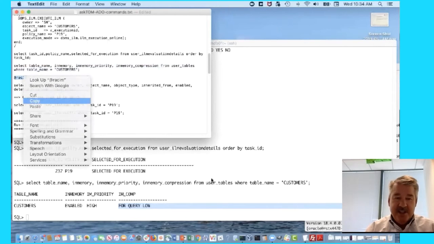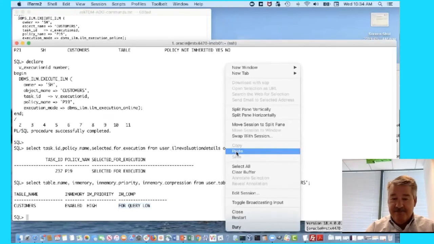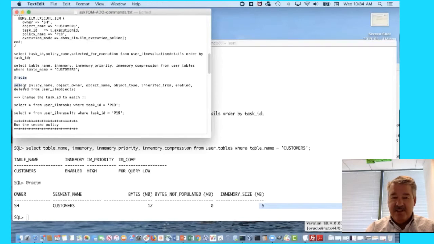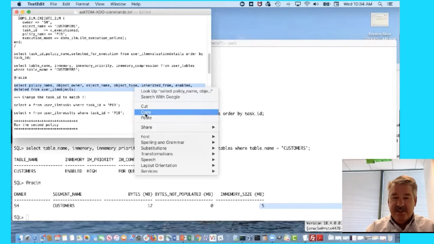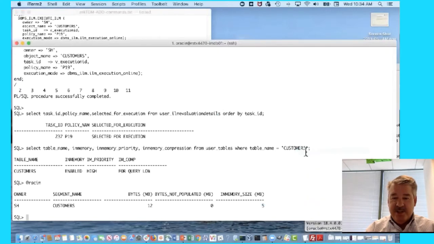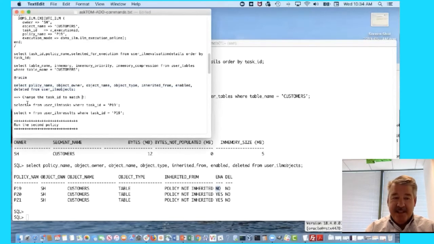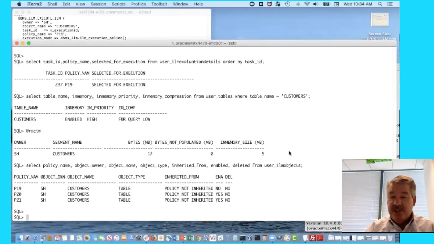With any luck, it will be populated. And it is. We'll come back to this, but notice the in-memory size is 5 megabytes. Then we'll take a look at this. Notice now with our policies that the first one's no longer enabled, because it's a segment-level policy, it ran successfully, and so it's already been run.